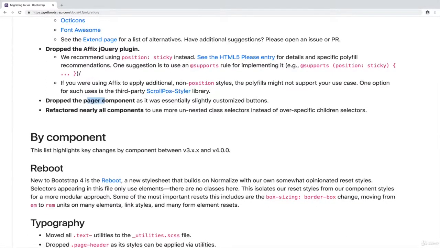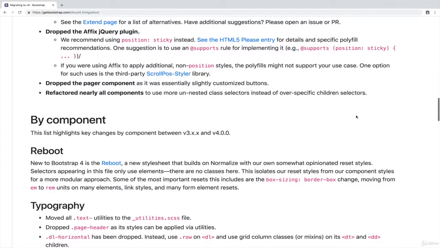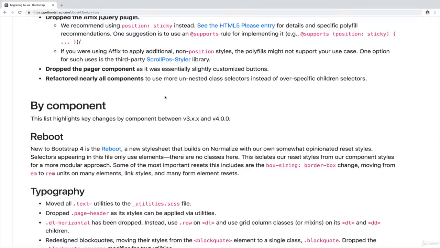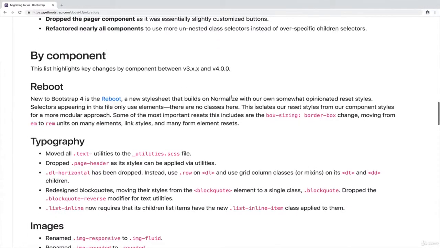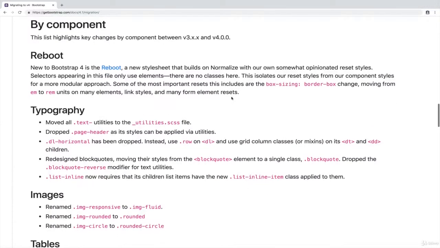Next, there was something called a pager component. It's gone. And this last one refactored nearly all components to use more unnested class selectors instead of over-specific children selectors. This is just saying that behind the scenes, things have been cleaned up a bit in the source code, and that a lot of these components have been refactored and changed. And there's a breakdown by component at the very bottom.